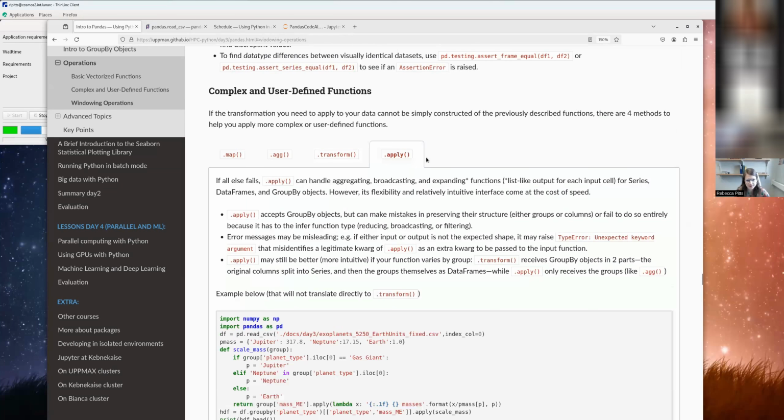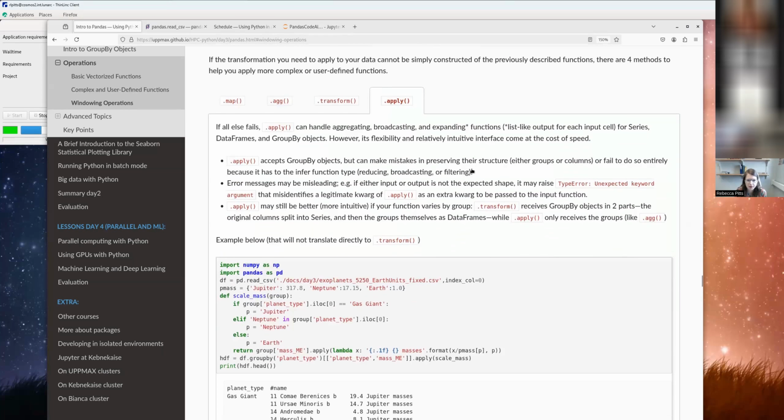So one last thing on the user-defined and complex functions. For apply, this is sort of the if all else fails function. This can handle aggregating, broadcasting, and expanding functions, but it's a lot slower. However, it might still be a bit more intuitive if your function varies by group, because transform receives group by objects in two parts: the original columns split into series, and then the groups themselves as data frames. And that's hard to work with if you're not using a predefined function.